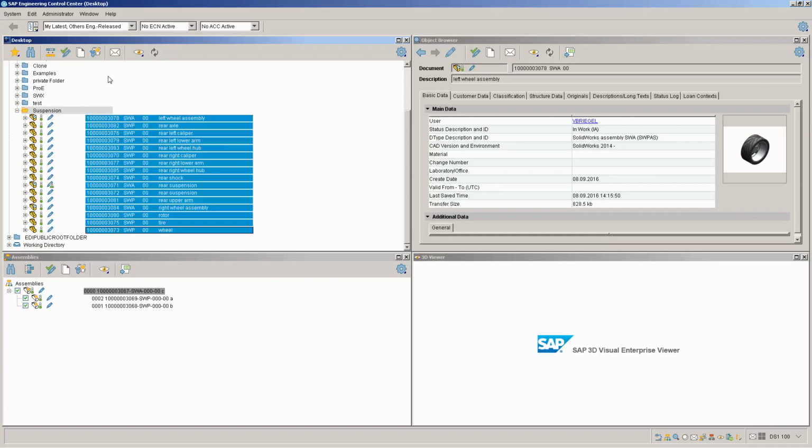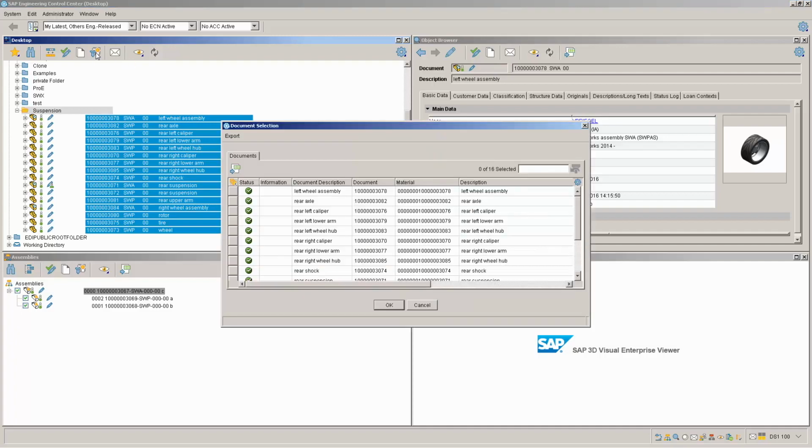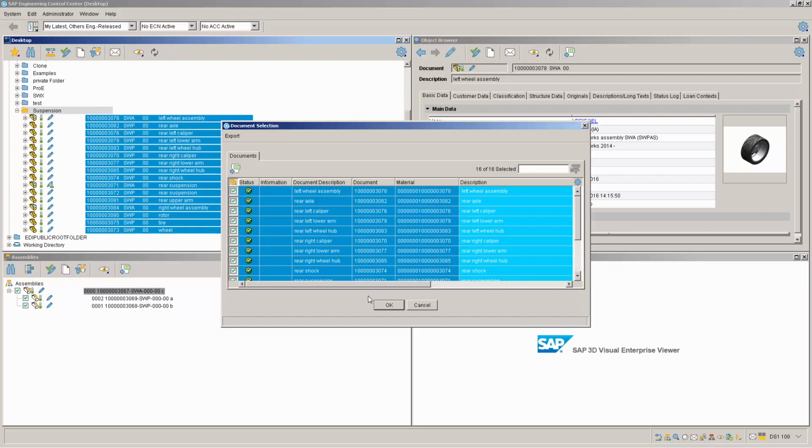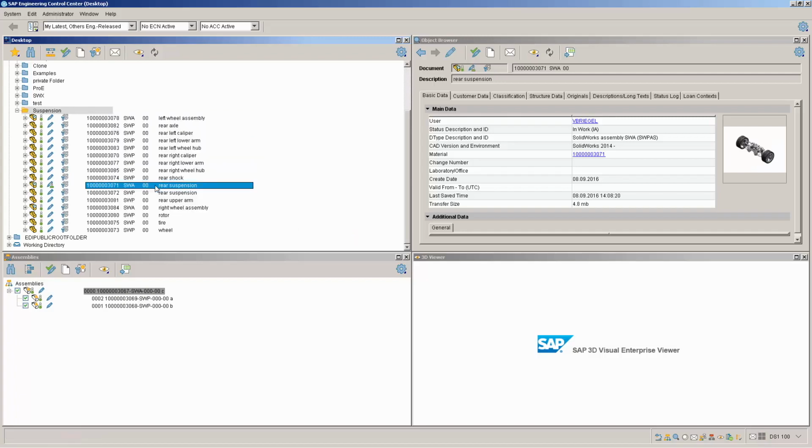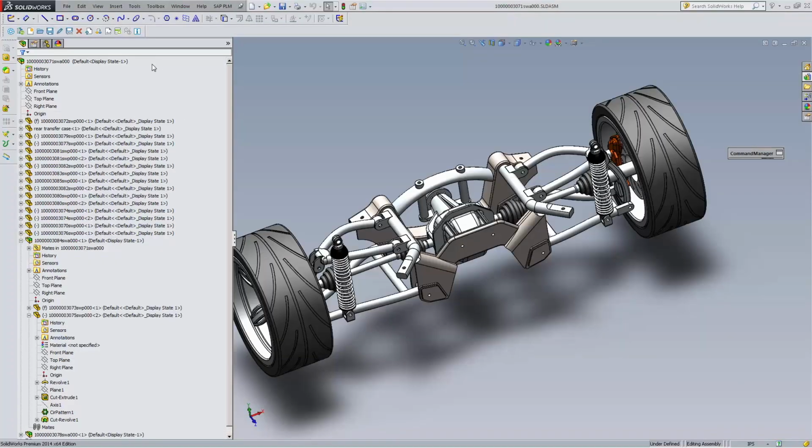So we're going to select all, and then we're going to create materials. And we hit OK, and the system begins creating the materials in SAP. And you can see the pencil icon now and the material icon next to that. Now we're going to save and display on the SOLIDWORKS side, which unlocks the original document in SAP PLM.